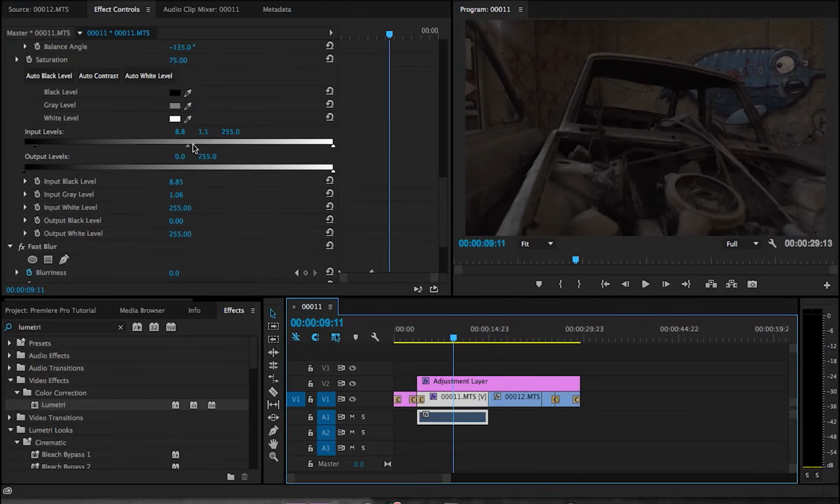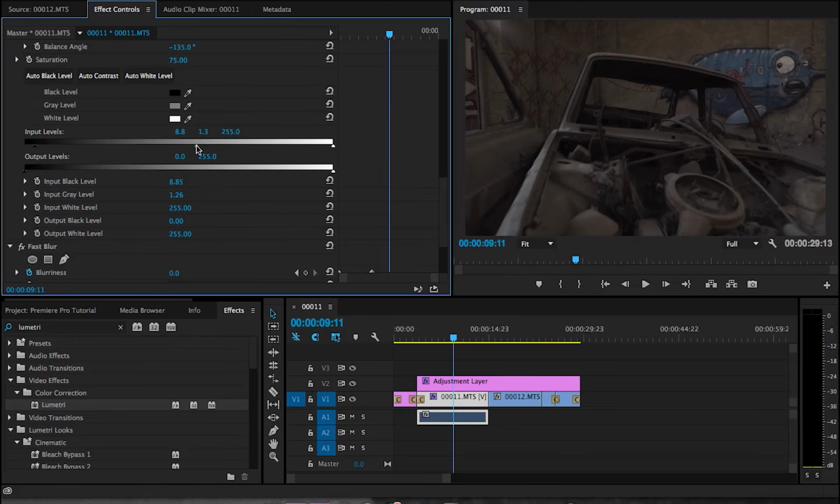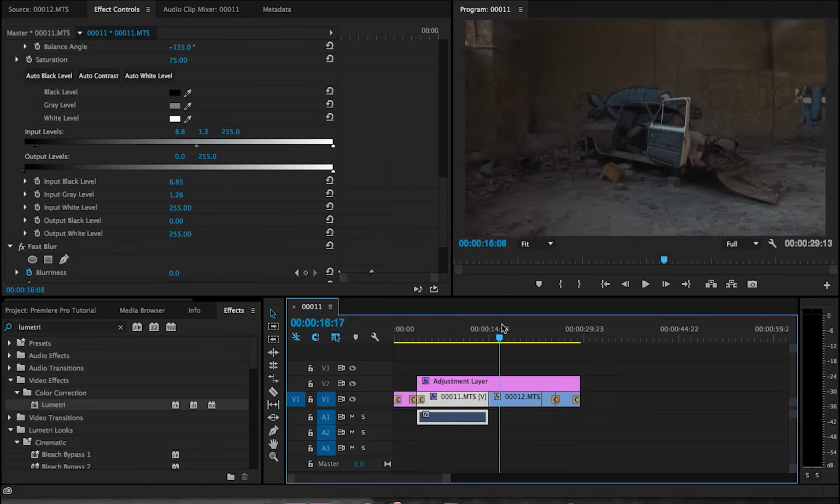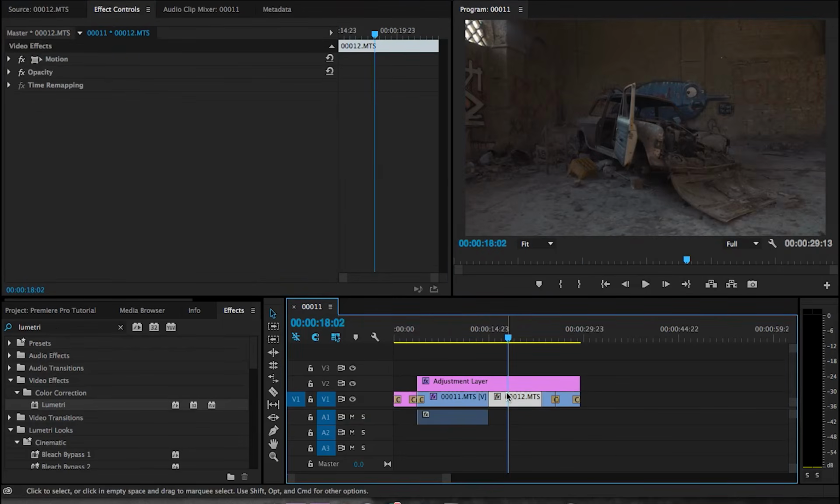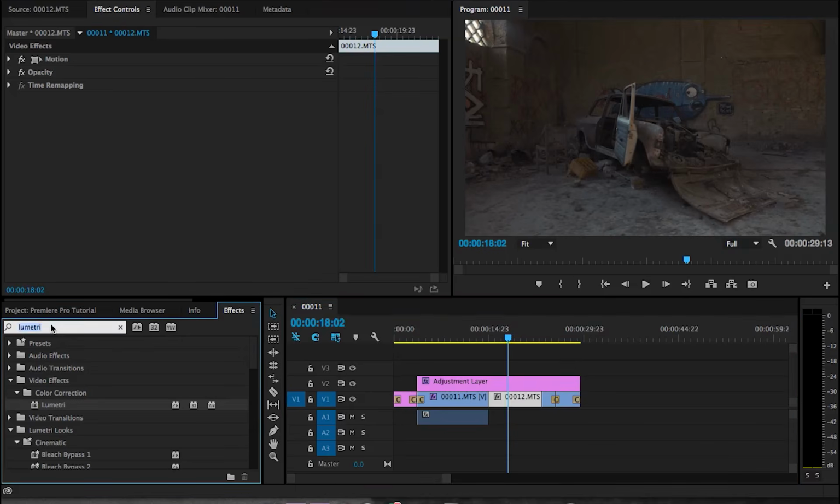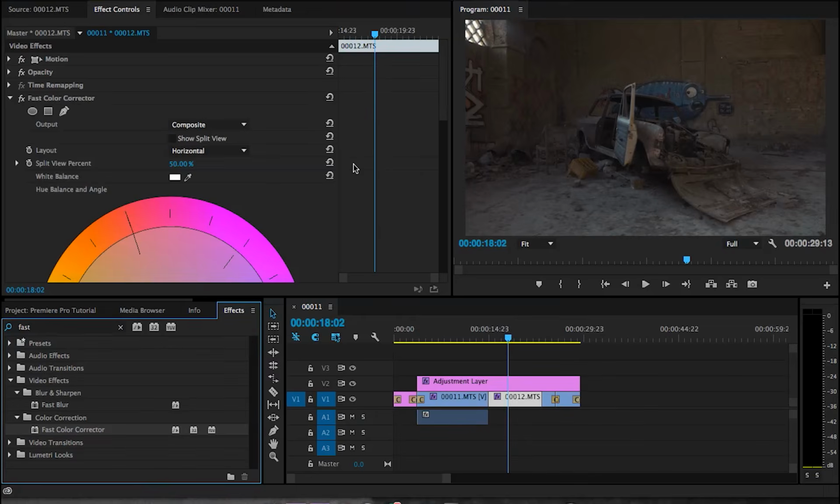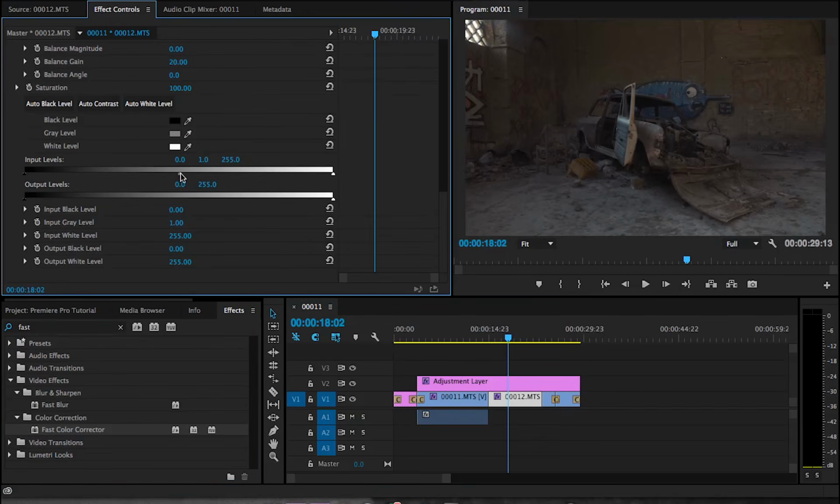And now since this effect that we added to this adjustment layer sort of darkened everything else up, we can go back to our effects controls panel for that first clip, and we can brighten it up by using the fast color corrector. And then we can go to the second clip, and we can always just add another fast color corrector to that second clip so that we can also brighten it up just a little bit.